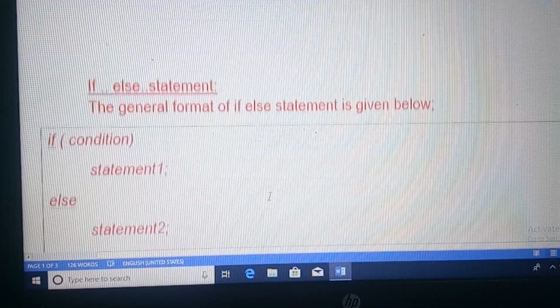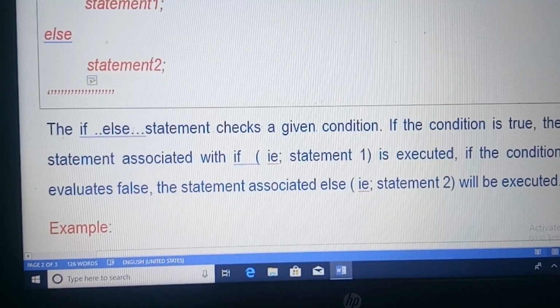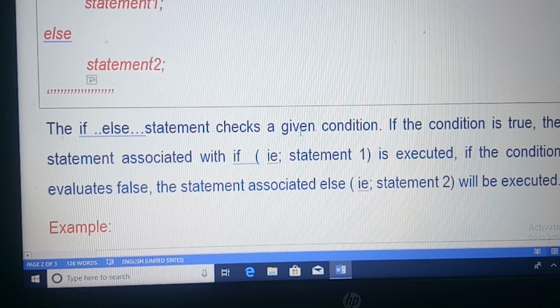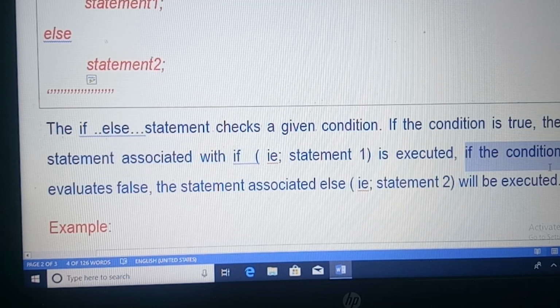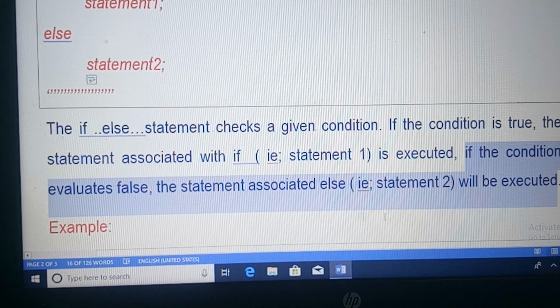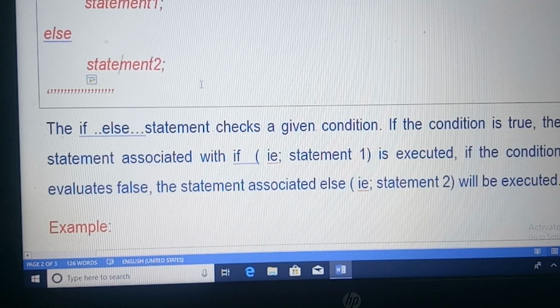Once again, we discuss the working of the if else statement. The if else statement checks a given condition. If the condition is true, the statement associated with if, that is statement 1, will be executed, and if the condition evaluates false, the statement associated with else, that is statement 2, will be executed.